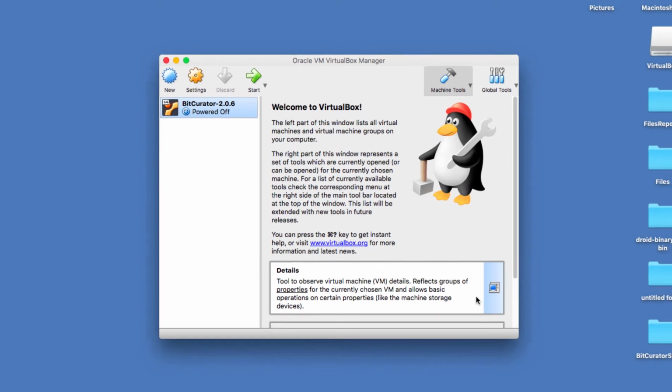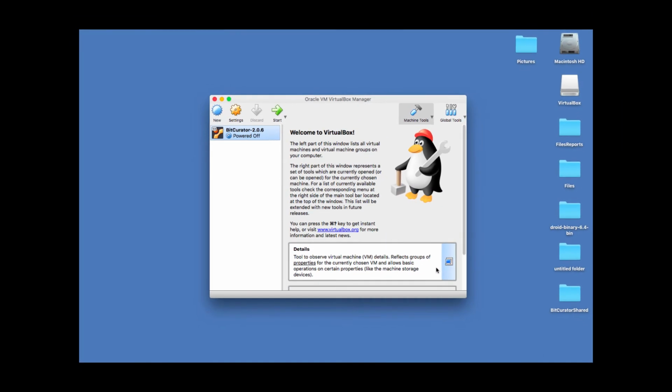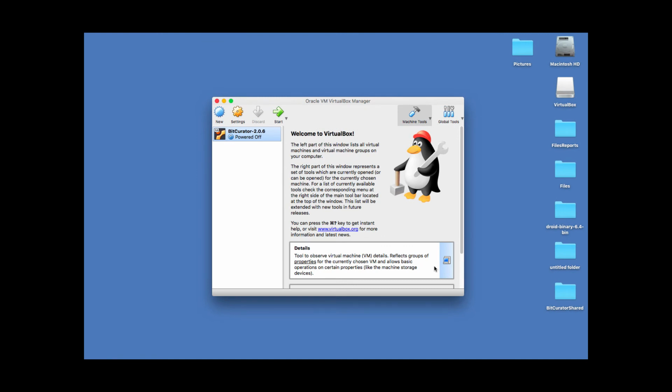If you want to set up a shared folder so that you can move files from BitCurator back to your host machine, watch the shared folder video linked below. Otherwise, start BitCurator by double-clicking on it or click the green start arrow at the top.